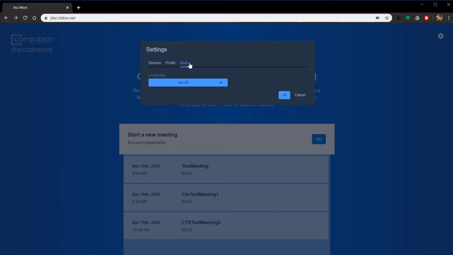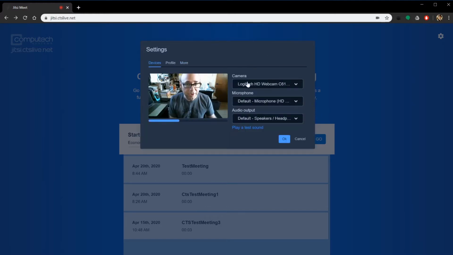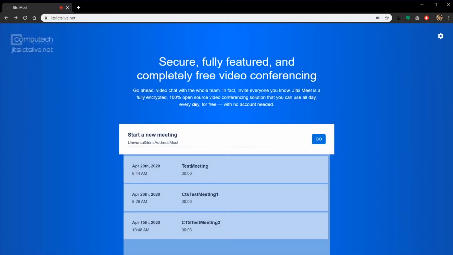This last tab here actually just lets you change the language of the website, so you don't really need to worry about this. You can ignore that. So again, that's devices. You're going to want to set your camera, double check that your microphone's up and running, and then double check your audio output and go ahead and hit OK. Once we've got that up and running, we're ready to actually start up a meeting.